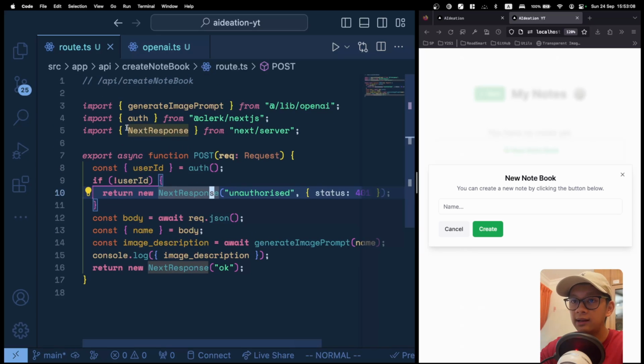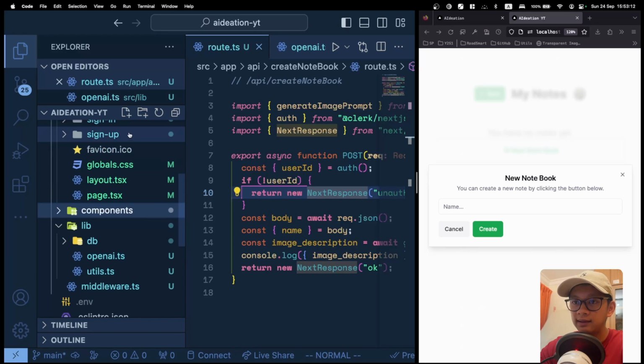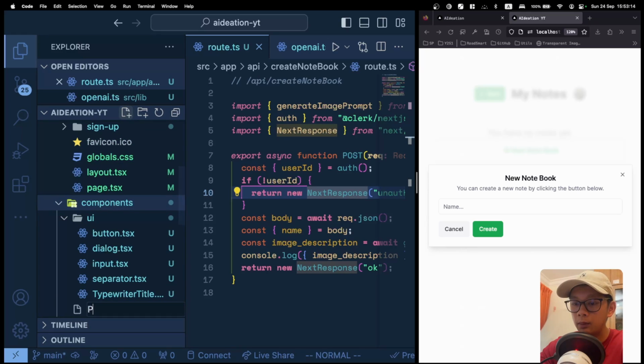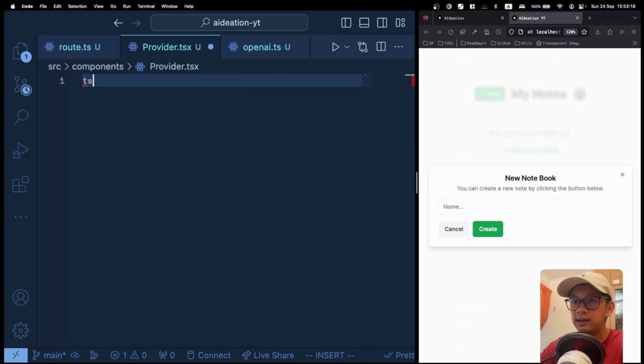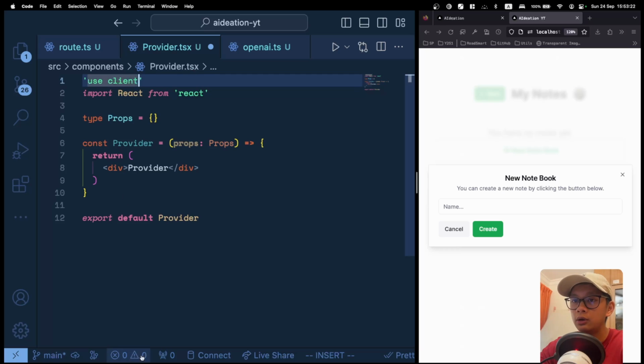So to actually use that, let's come down to our directory, come down to our components, and let's create a new component called provider.tsx. So let's just do tsrafc. This is going to be a client component. Alright, so we have this client providers component. It's going to wrap our entire application.